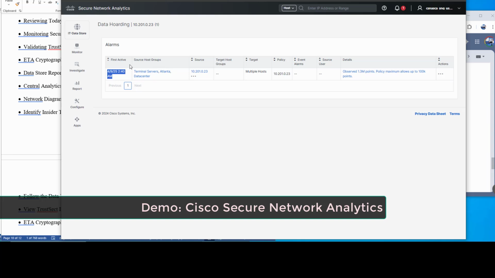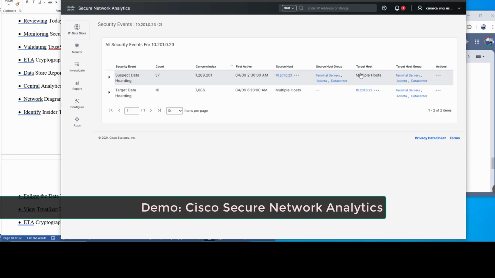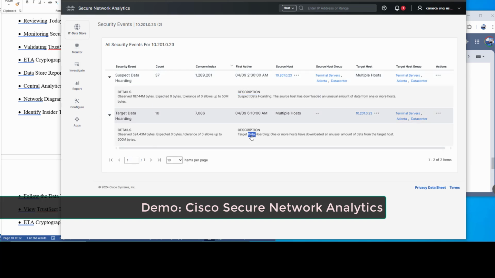Now I can click on the details here. When I go to the details, it tells me that the security event is called suspect data hoarding, and how many times? 37 times. The concern index is this: first active, source host, source host group, target host, and so on, right? And if I open this up, there's more details: this is what happened, and this is the description.